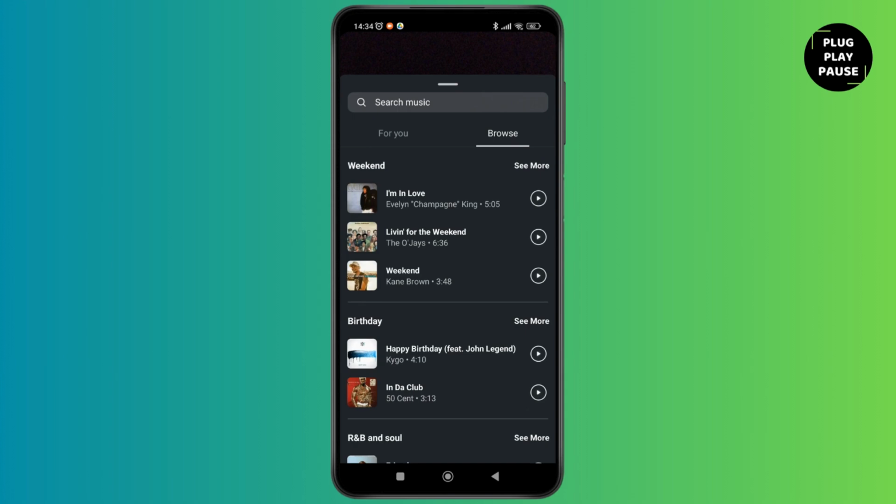So there's no process and there's no way of adding our own songs in Instagram story for now, but all you can do is you can just edit the video or the photo in the third-party apps such as InShot or CapCut and add it into your Instagram story.